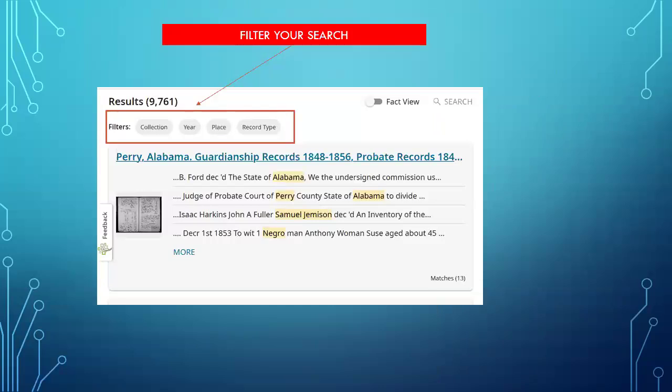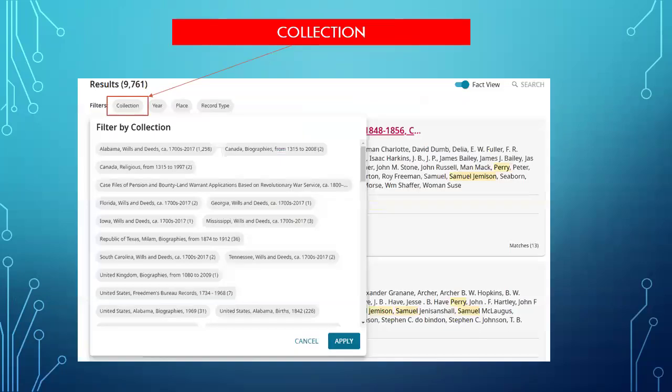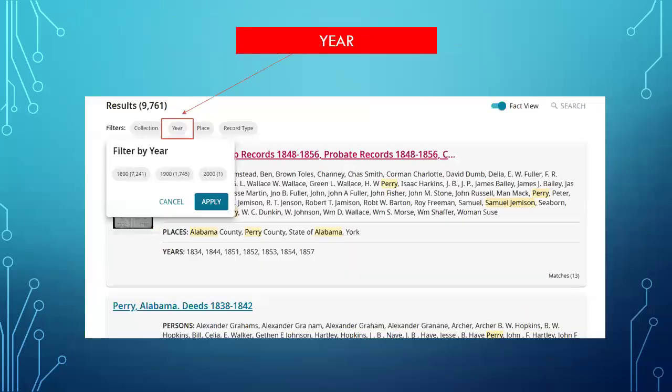At the top left-hand corner, you can filter your search. You can filter by collection, where if you see a collection that you want to filter by, you can choose that and it'll tell you how many records are in each one of those collections. And then you can also filter it by year. So if you know the year frame that you're looking for, it'll tell you how many records are available by the time frames.